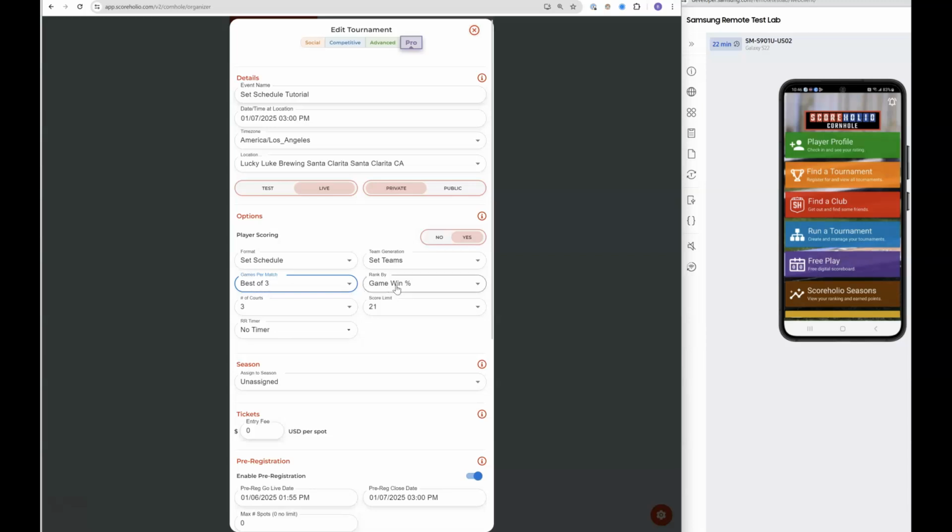The next big one is this rank by, and you'll notice that there's match win percentage and game win percentage. So a match has games in it. In this case, this match has a best of 3. So if you choose match win percentage, which is what I would do for a best of 3 tournament, it'll say if Team Ben beats Team Nick, they are 100%. So if I go 2-1 or if I go 2-0, I'm 100%. Game win percentage would mean it would take into consideration every game that was played and won or lost.